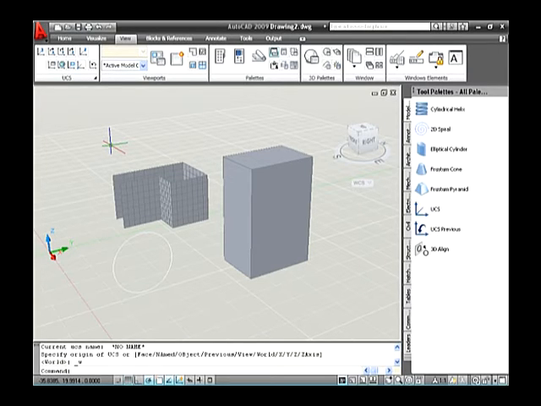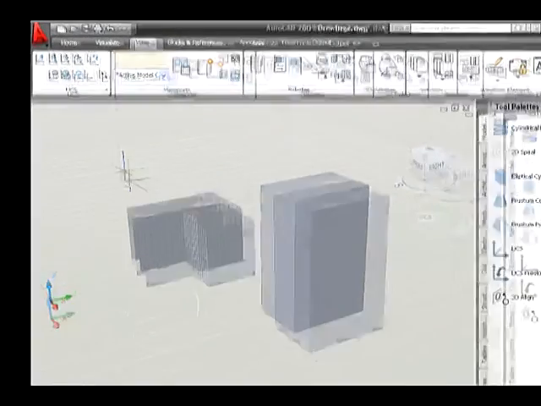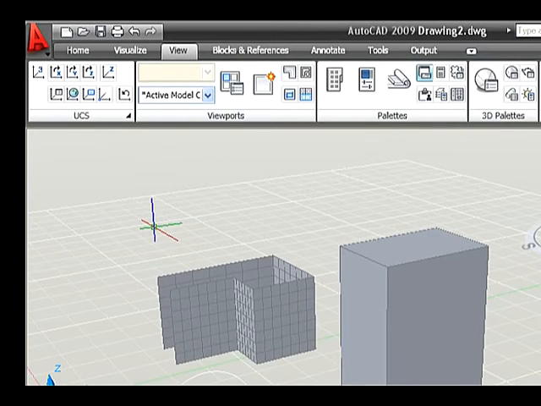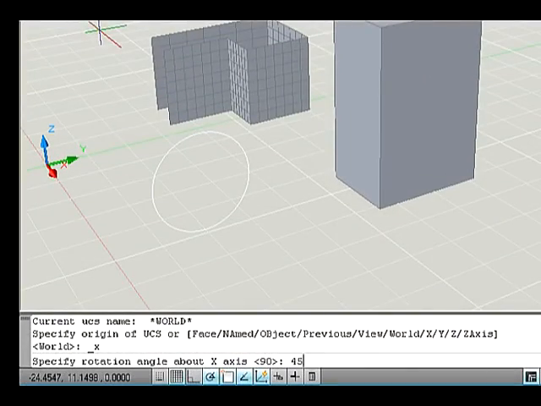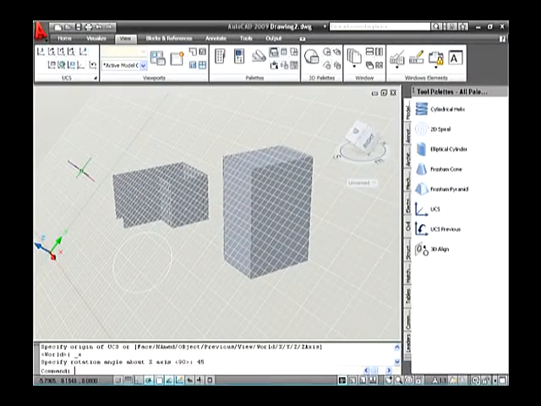The next sub-option is X. It is used to rotate a UCS by specifying the rotation angle. By keeping the X-axis constant, it rotates the YZ plane. For example, go to the View tab, click on the UCS panel and select the X option. Type the value as 45 and press Enter. Thus, the plane gets tilted.